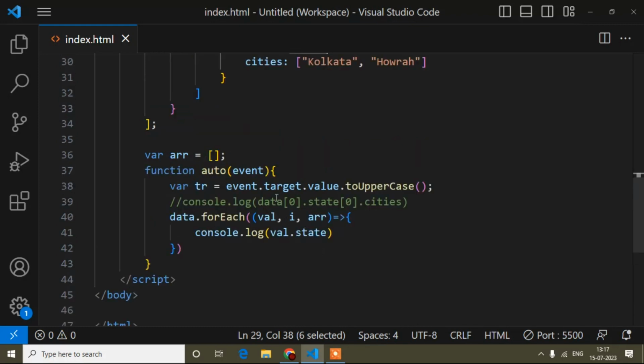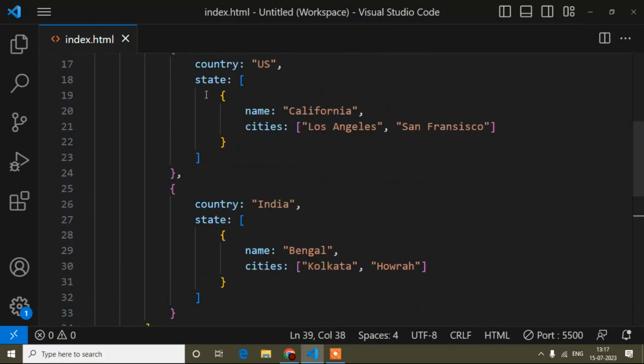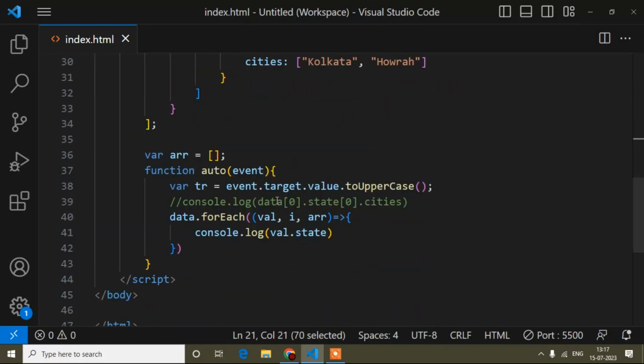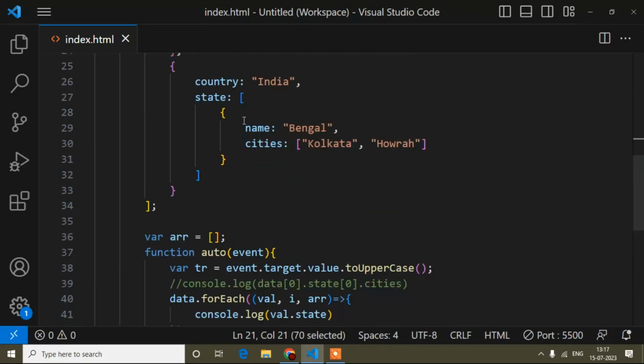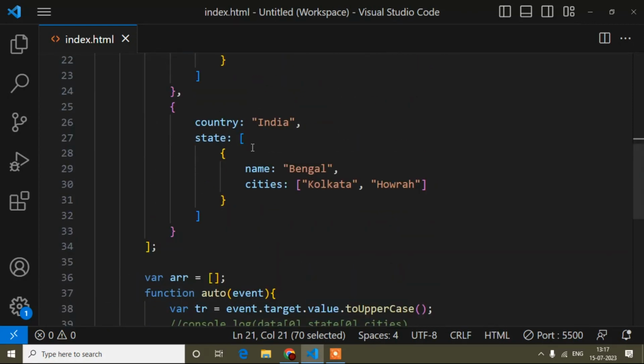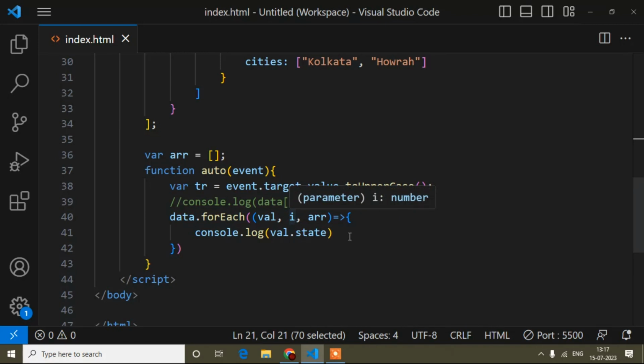Earlier when I wrote 0 and state, I was getting the first object, but now I'm getting the entire thing, because I have written the loop. In the same way, for state I have to write the loop.